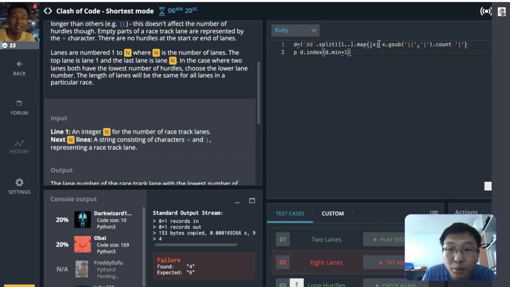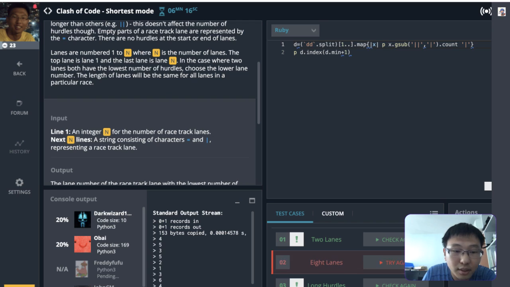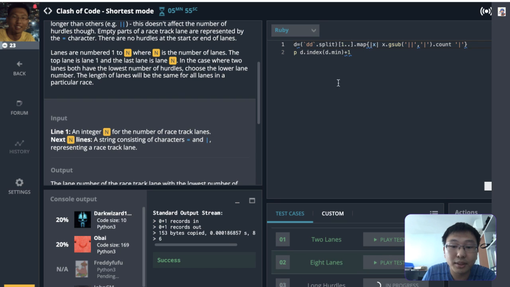So maybe what we can do is just print this out here, and see what they are counting. 4, 5, 3, 5, 2, 1 is correct. It's here. Oh, the plus one should come here. Okay. Yes, I think I've solved the problem. So it looks like gsub is the correct way to do it.